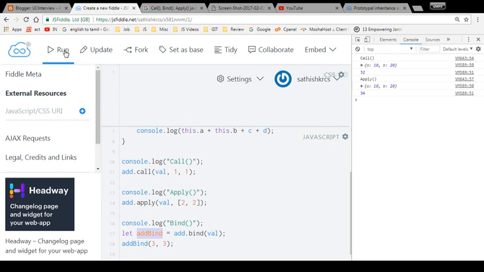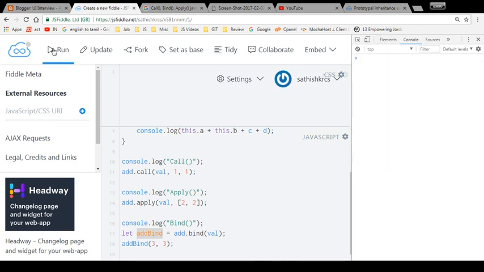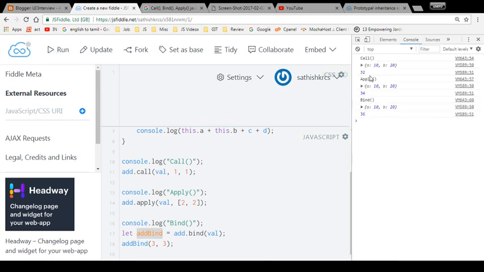Let me run this. Okay, it has all the output. I'll run again. Okay, so 1, 1 gives 32, 2, 2 gives 34. In bind, I'm sending 3, 3, which gives 36.